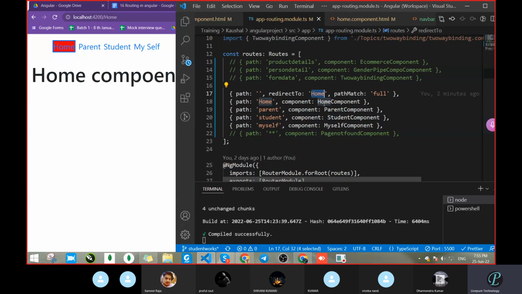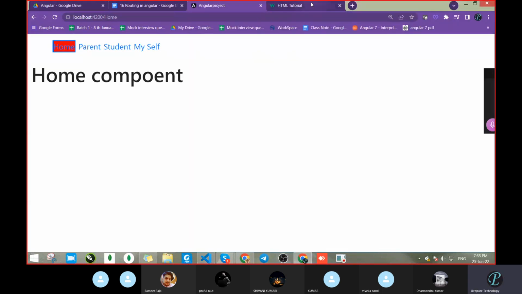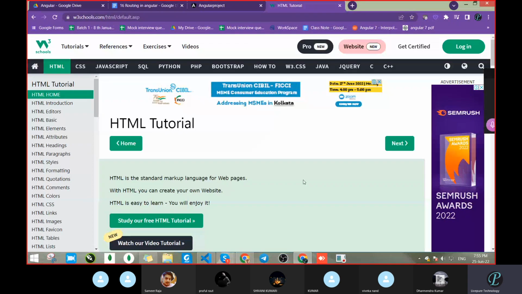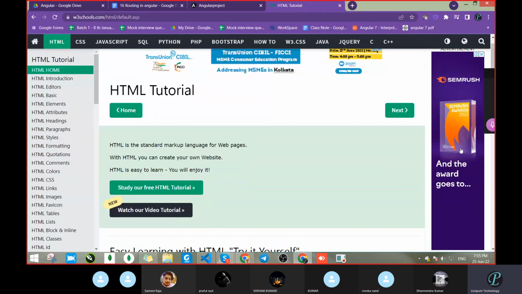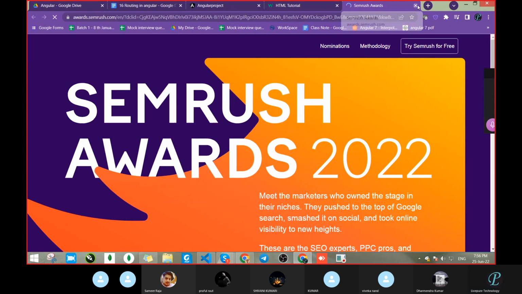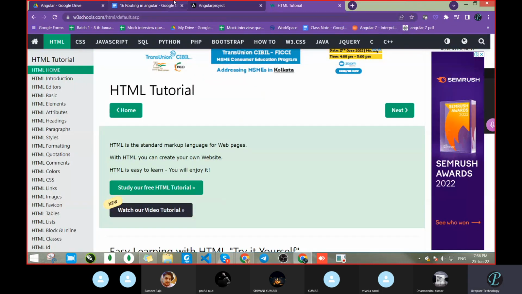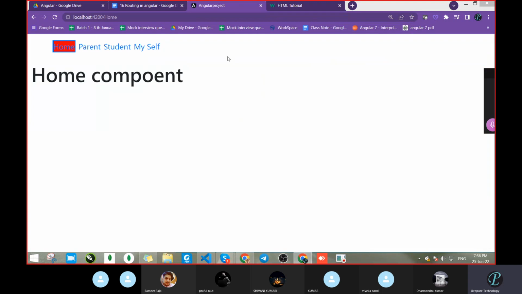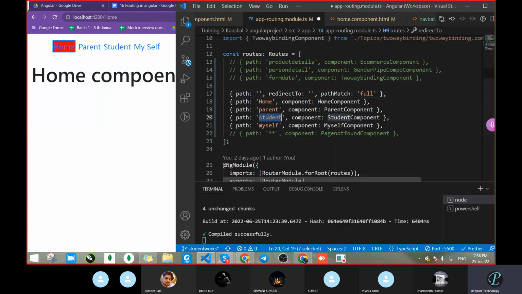We will take this and remove this, because redirectTo means redirecting somewhere. Suppose you are opening any website and there you get some ad, like here on W3Schools. If I click on this ad, sure, we will move somewhere. This means the redirect. It is redirecting you somewhere. So we are adding that redirect, and whichever page you want, you have to pass that path. That's it.